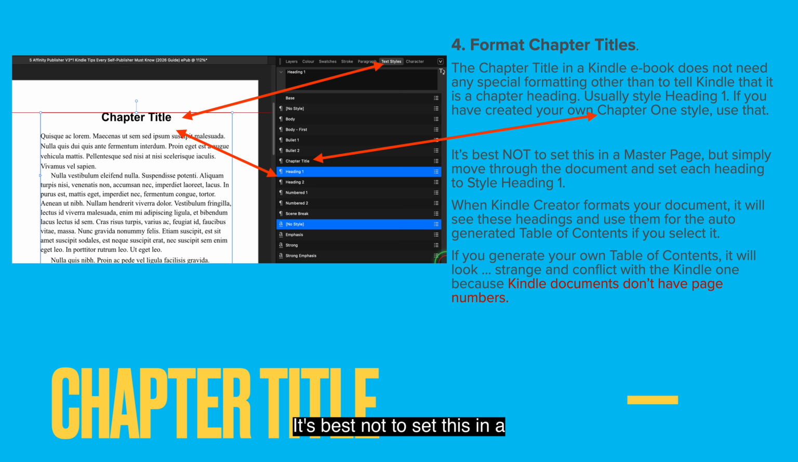It's best not to set this in a master page, but simply move through the document and set each heading to style heading 1. When Kindle Creator formats your document, it will see these headings and use them for the auto-generated table of contents if you select it. If you generate your own table of contents, it will look strange and conflict with the Kindle one because Kindle documents don't have page numbers.